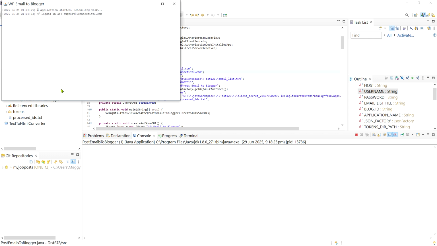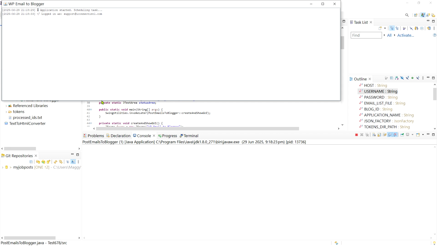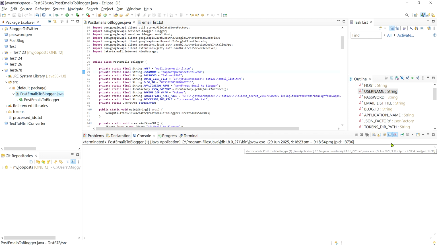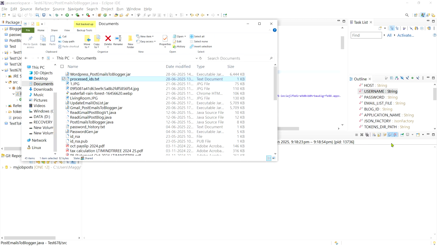So started, logged in. Task done, total posted 1. See, this is the task done and total posted 1. So we will check whether it is posted or not.